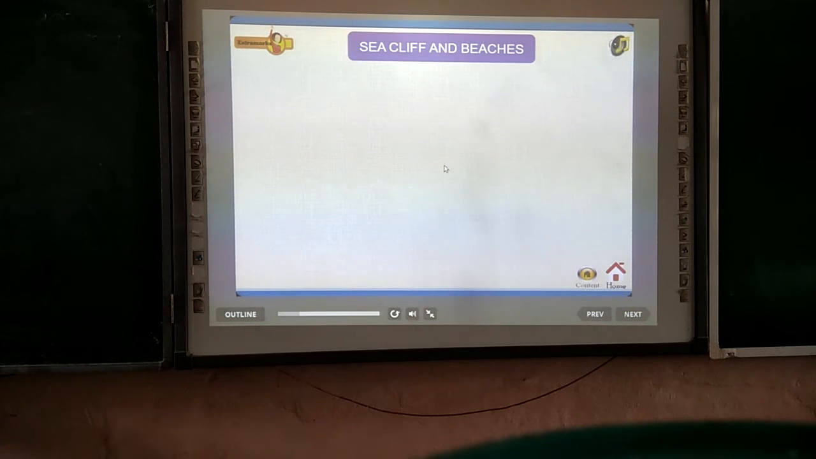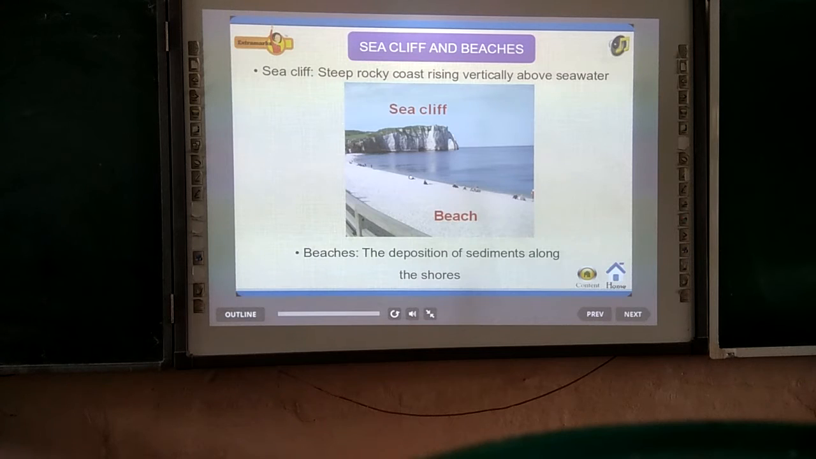Sea cliff and beaches. Sea cliff, steep rocky coast rising vertically above seawater. Beaches, the deposition of sediments along the shores.